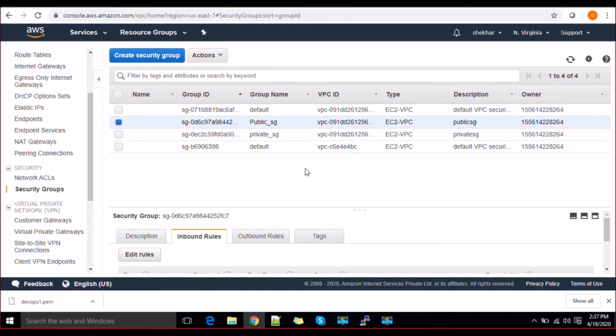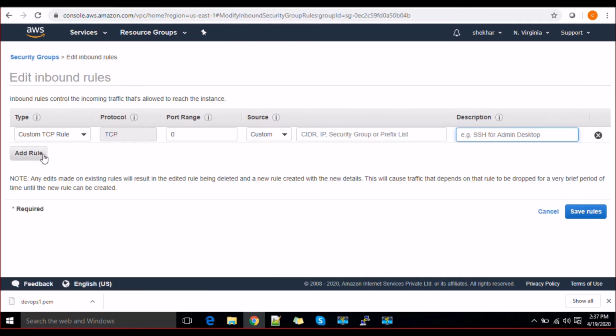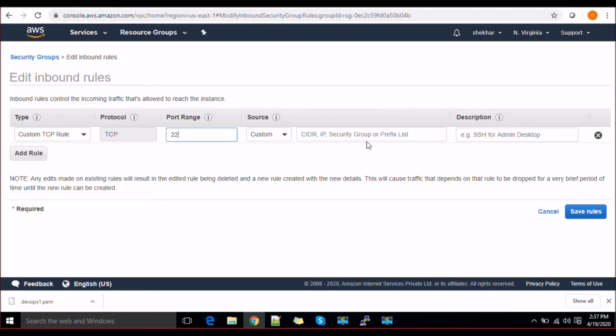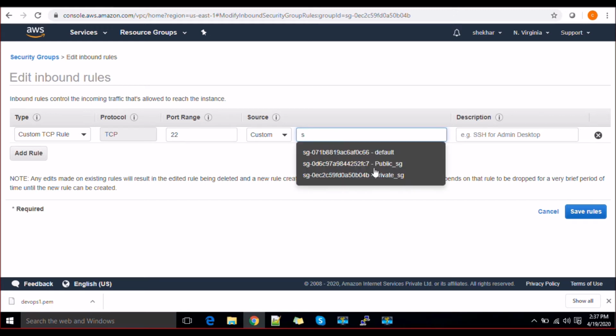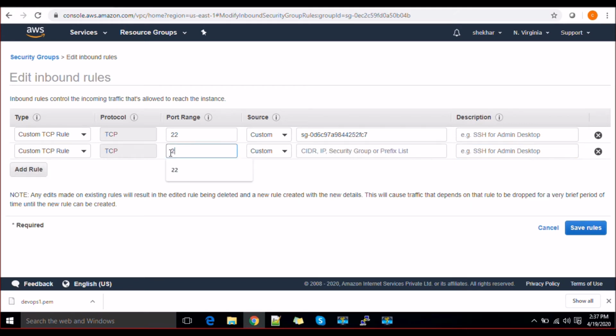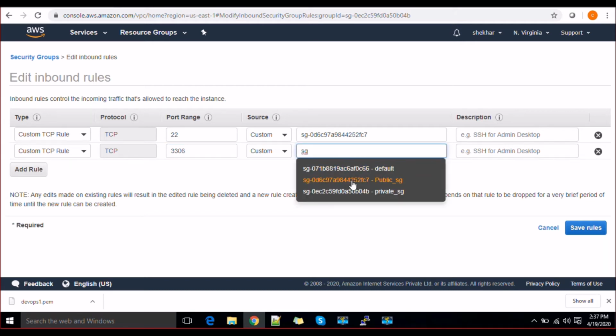And for the private SG, we can add rules. Let's say port 22 is accessible from the public SG. And also the database port 3306, which is called the MySQL port, which is also accessible from the public SG.